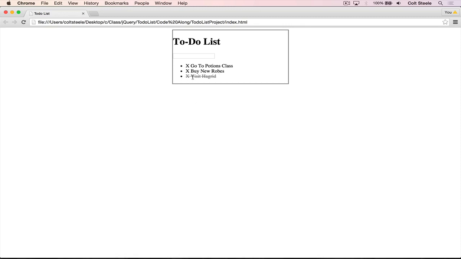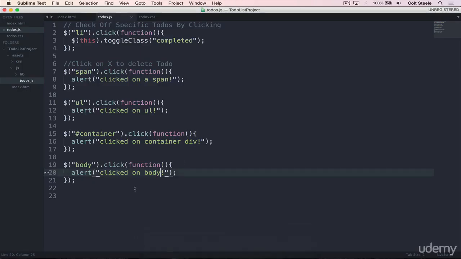To prevent the LI click handler from triggering when we click on the span, which is inside the LI, what we can do is actually tell the event inside of the span to not bubble anymore, just to stop in its tracks and not trigger any other events on parent elements. So I'll show you that here. All we need to do, inside of the span click listener, we add in the event object.